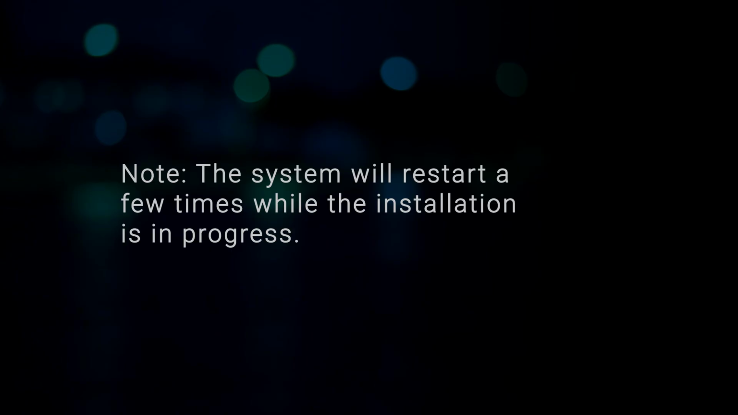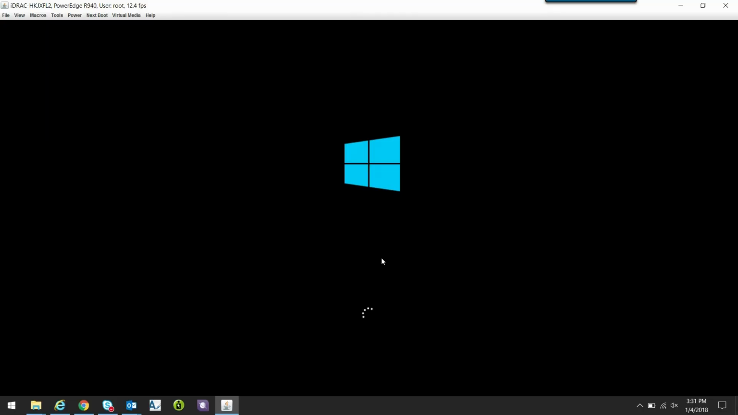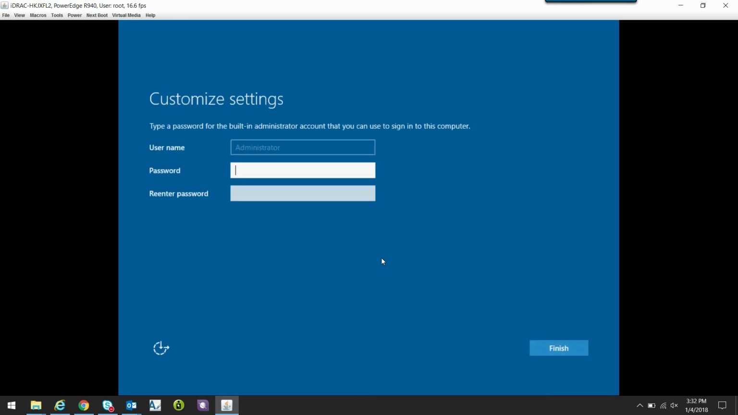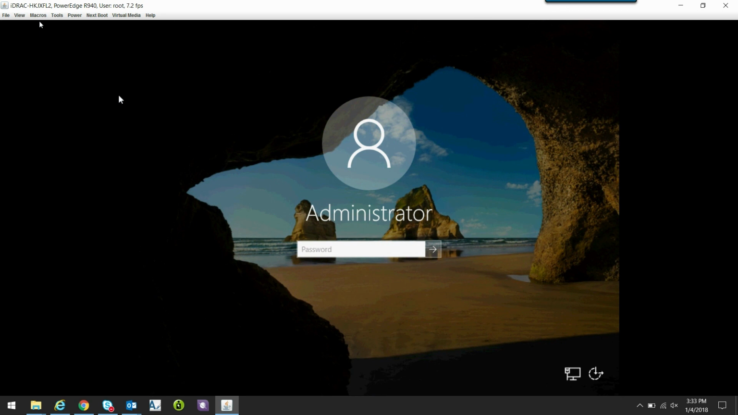Note, the system will restart a few times while the installation is in progress. After the installation is successful, the system restarts. Once the system restarts, you have to set the password for the default username administrator. At this point, you can now log into Microsoft Windows Server 2016 using the administrator credentials.